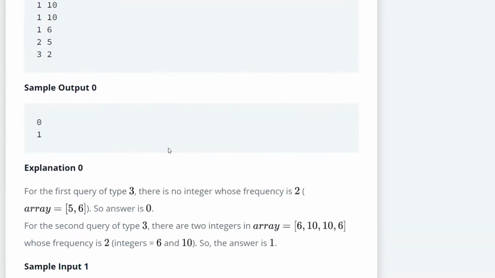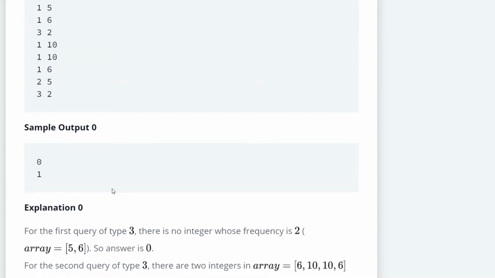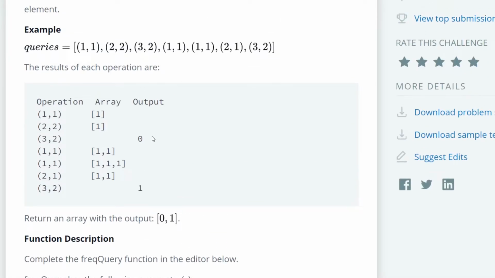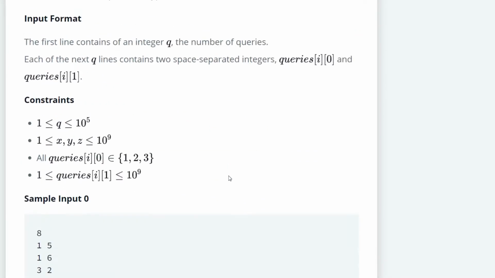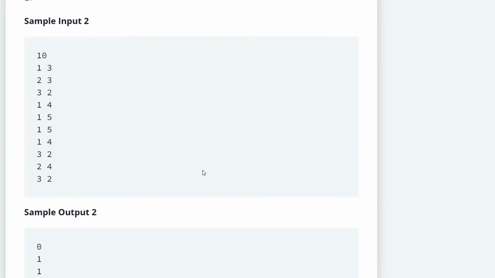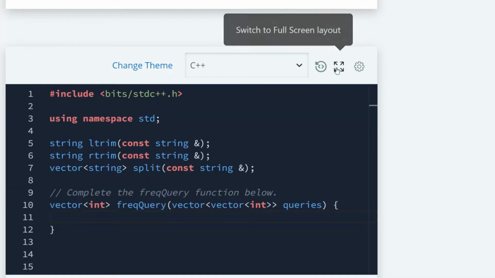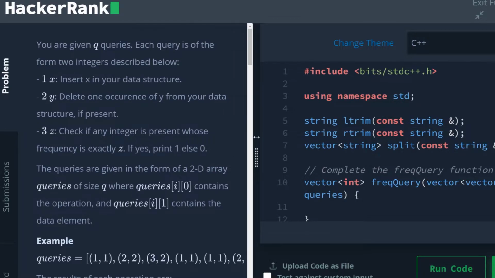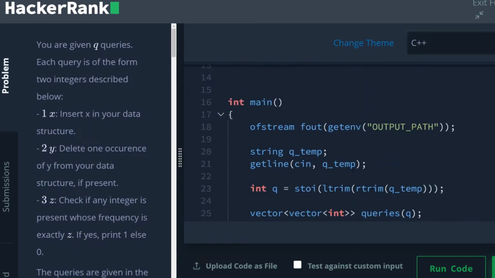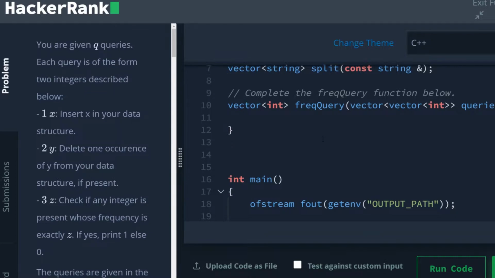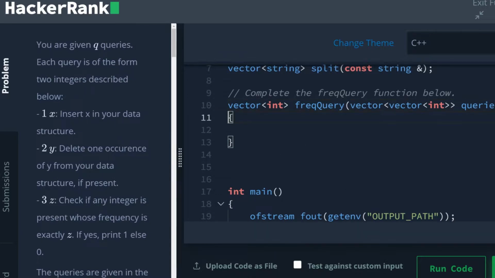And then it gives us some sample outputs and inputs. I think this up here probably describes it the best, though. So I think we have all the information we need to go ahead and get straight to the problem. I'm going to go ahead and make this full screen, pull this over this way, and let's go to the problem. So we have our function here, freq queries.